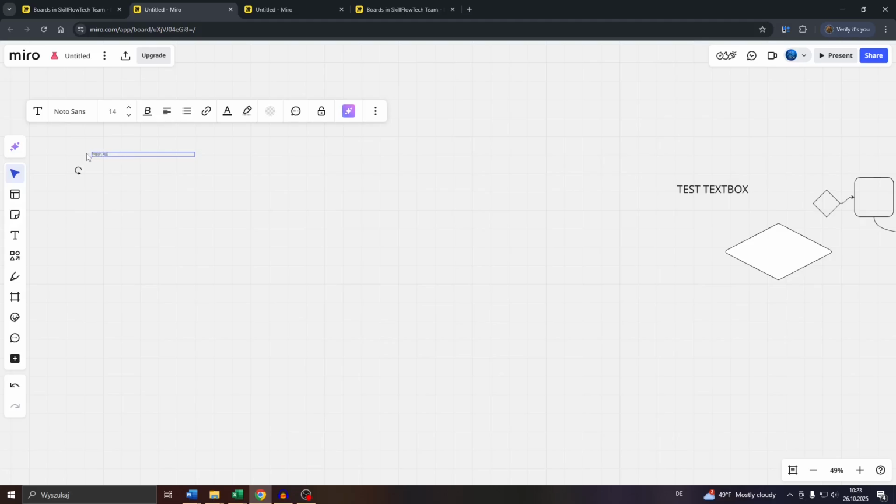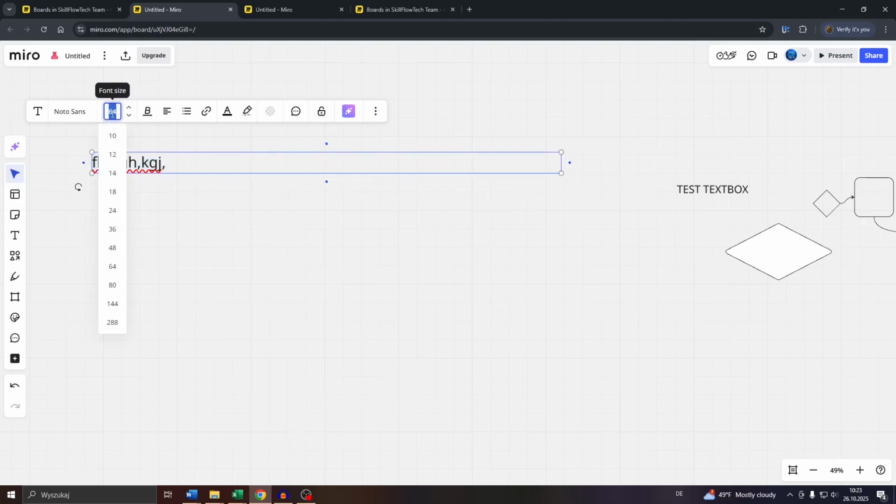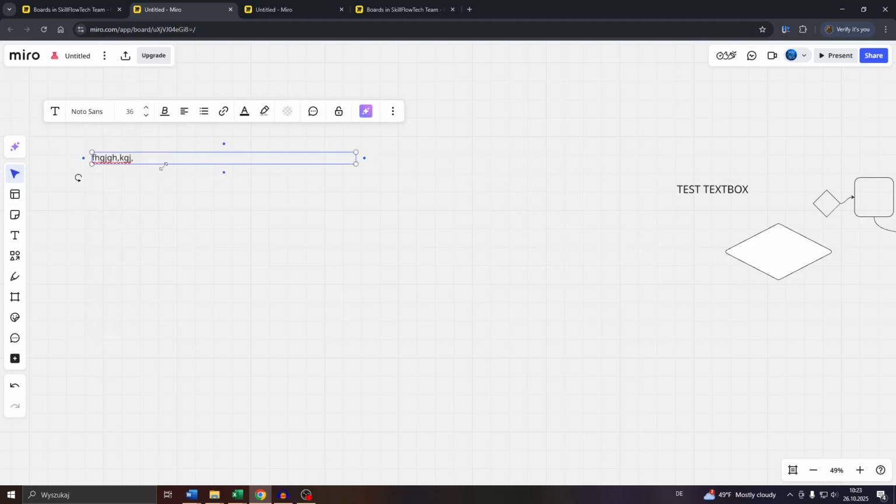As you can see, the font is pretty small with the text. So what you want to do is highlight it and simply resize it here, just like that. So you can click also into the font size and, for instance, select one of these here. And that's basically it. Now you can customize your text box, of course.